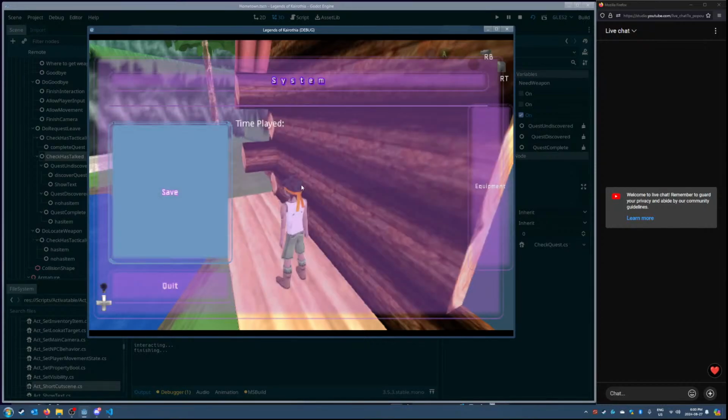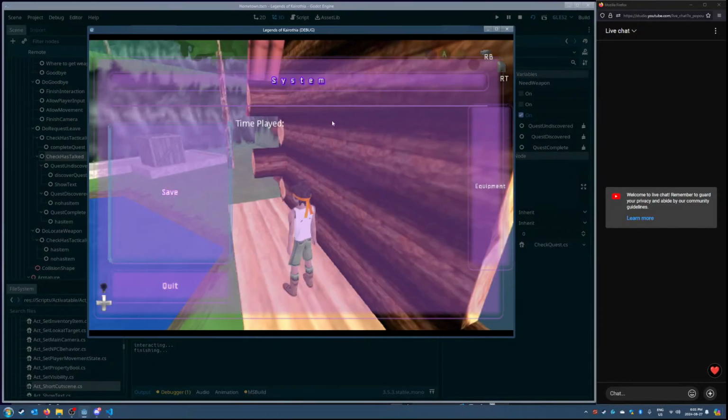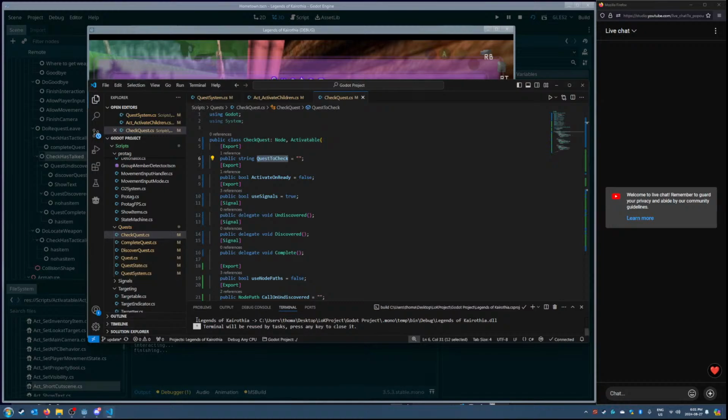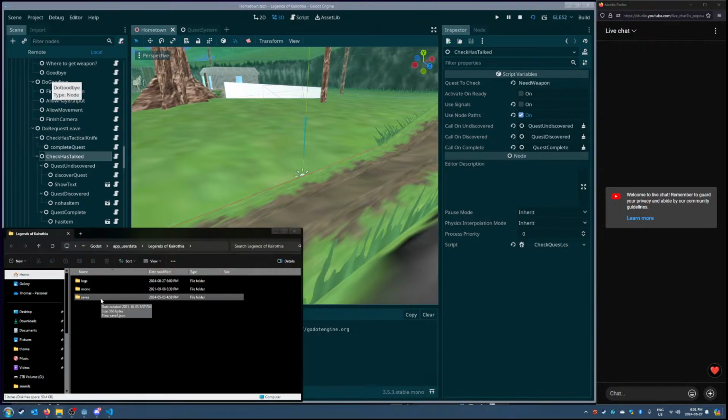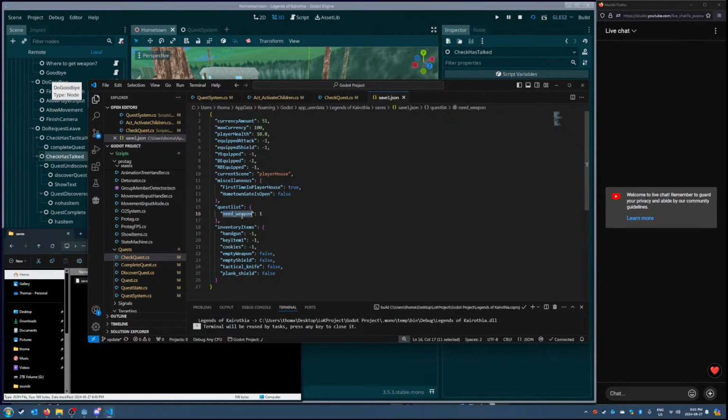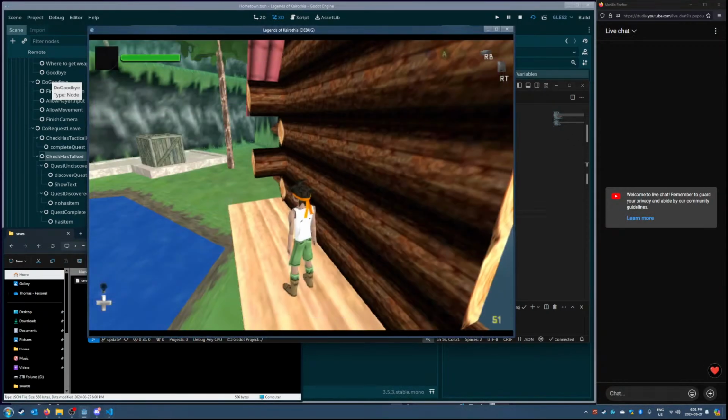I'm gonna save this quickly. Oh, actually, I want to examine the save data to see if the quest data got saved. It did. Quest list, need weapon 1. 1 means discovered. I think 0 or unlisted means undiscovered. So yeah, let's keep going.